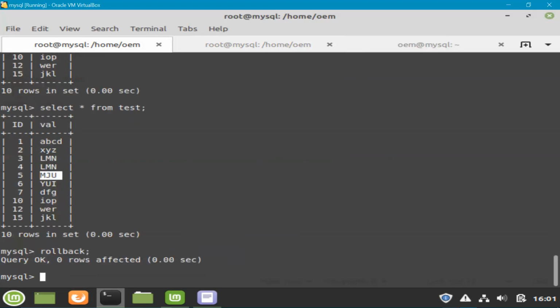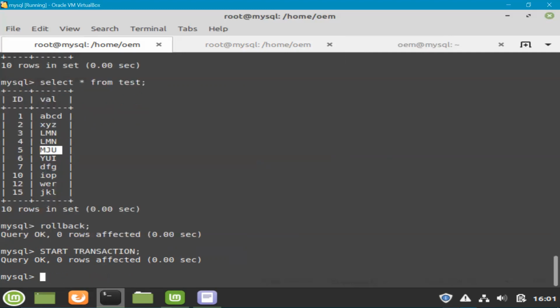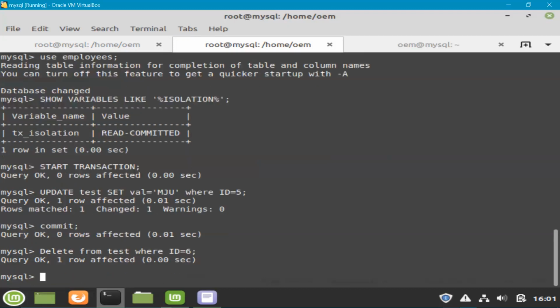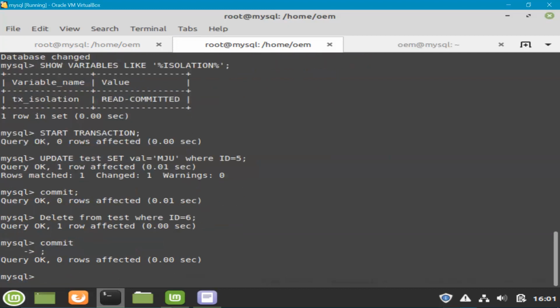Let me go ahead and start a new transaction first. Start transaction. Okay, you have started a transaction, and then let me go ahead and delete one record first from the test table. So I'm going to delete from test where ID is equal to 6. So the ID 6 I have already deleted, and this was under the transaction. So I'm going to commit. Now this is committed as well.